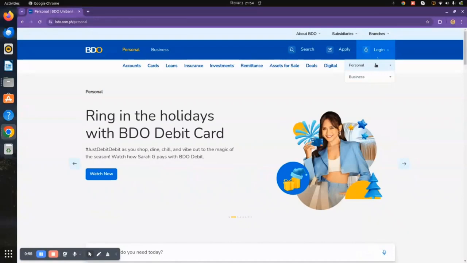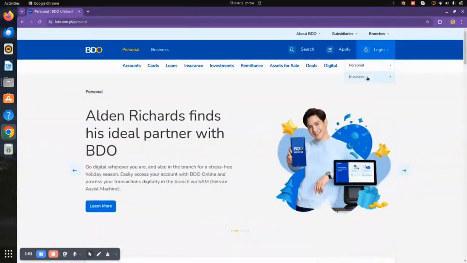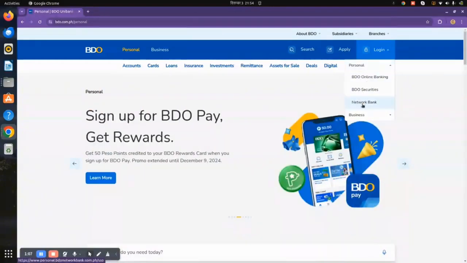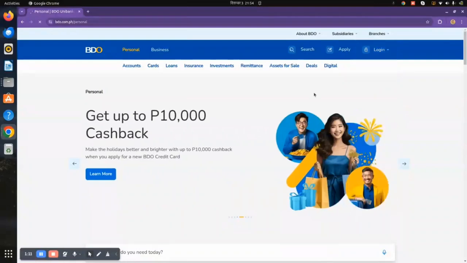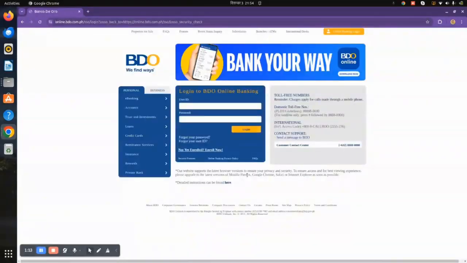On this menu, choose whether you want to open up a personal or a business account and then click on it. Once you click on one of those options, another menu will appear on your screen. On that menu, click on this first option. After you click on the first option, you will be redirected to another page.